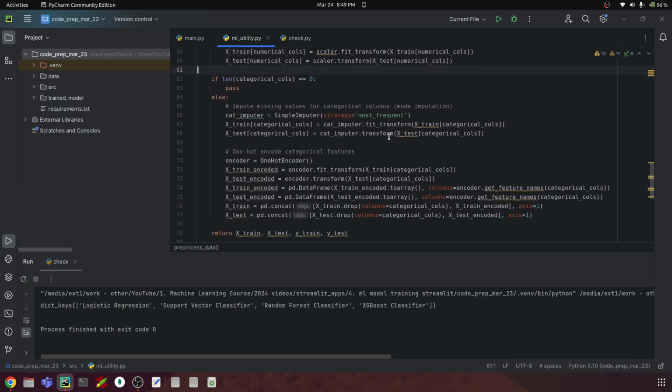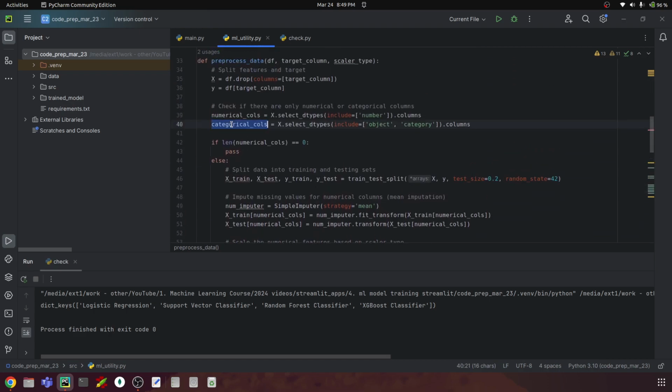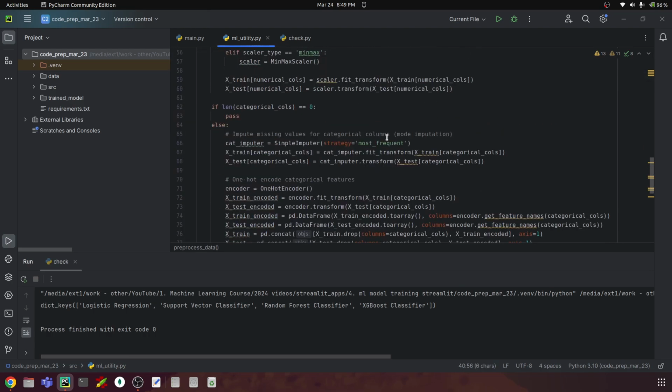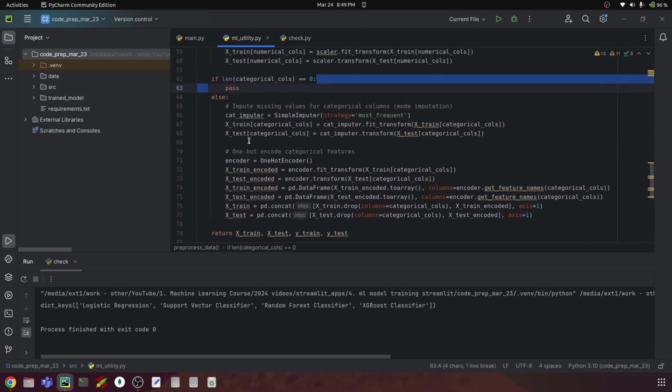The next step is doing similar processing for categorical columns. Again, there is a chance that your dataset may not have a categorical column. They may not have string values. In that case, we check the length of categorical columns. Categorical columns is nothing but a list of the columns that are objects or categories, right? So if there are no categorical columns, we are not going to do any of these steps. We are just going to pass.